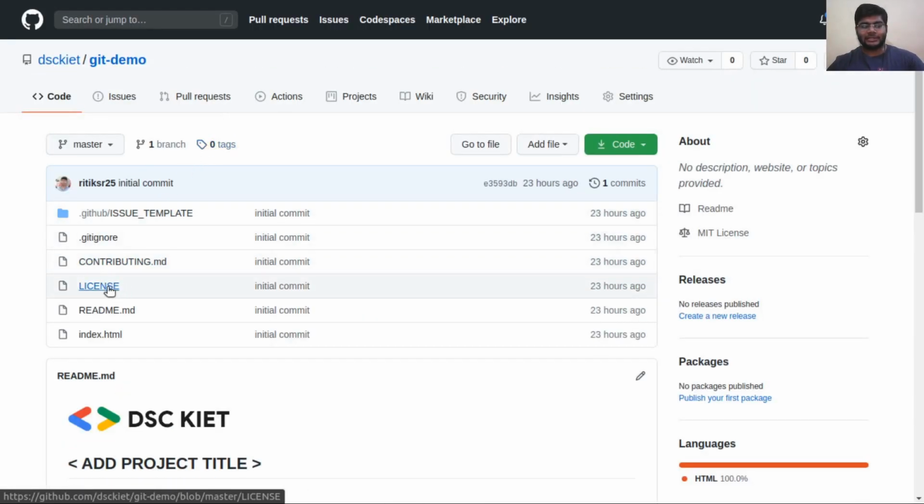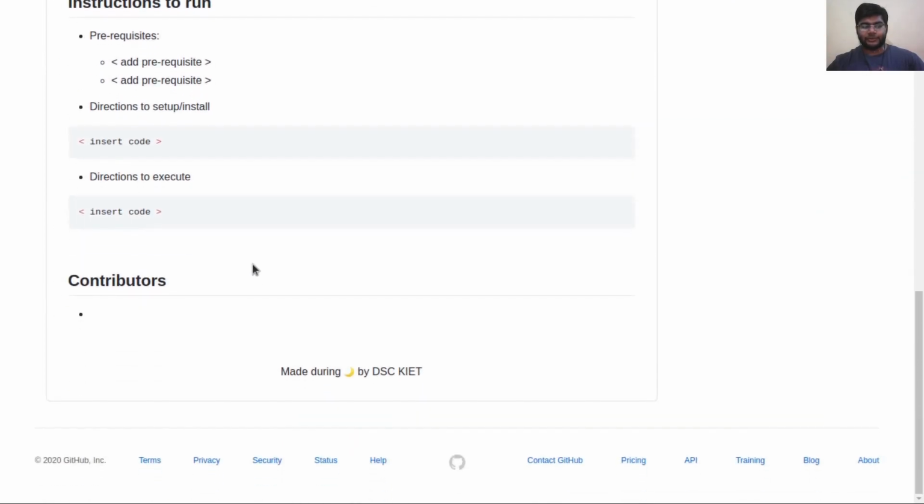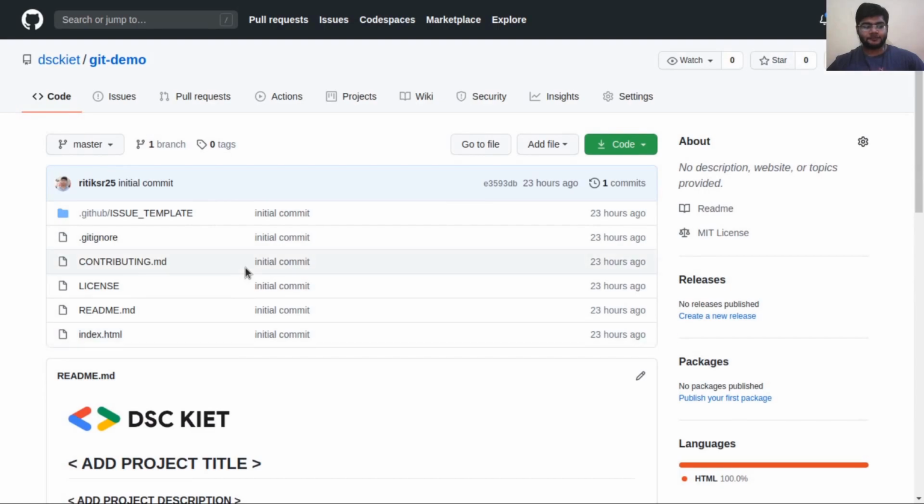After this there is a license associated with each open source project. Here it is an MIT license, which gives all types of permissions. Next, a readme file is the basic documentation of the project. Here it is a template. You can use it according to your organization. And after this we have the actual source code of the project. Here, for demonstration purposes, we only have one file, index.html. We will be using this file only for our project.